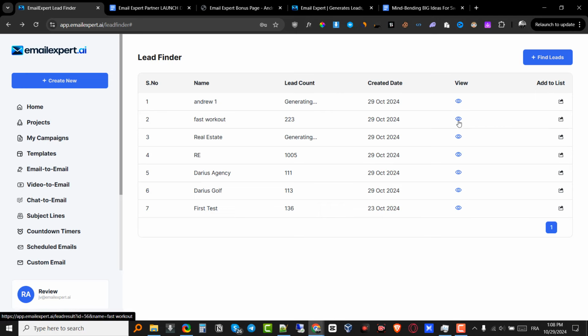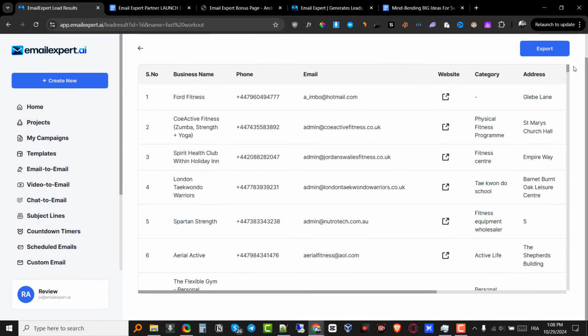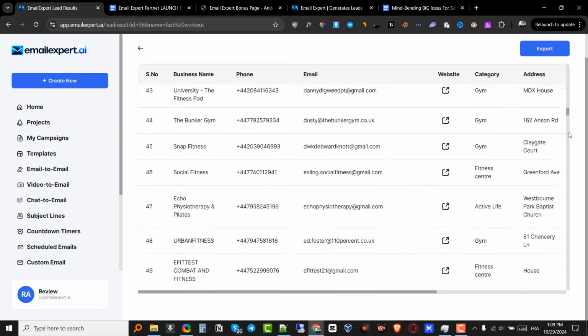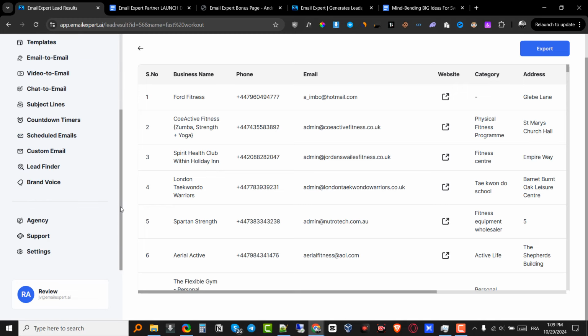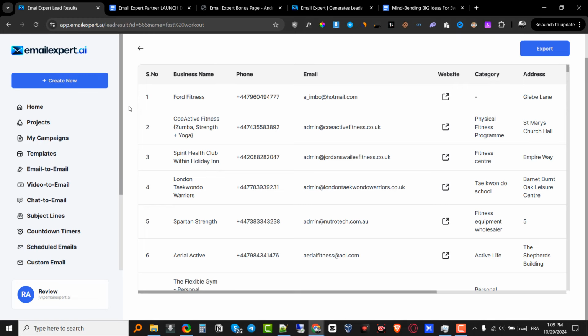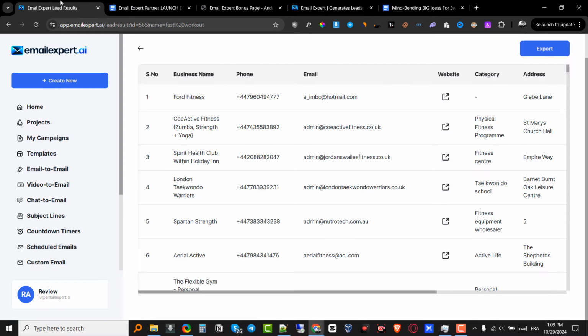You can also preview them by clicking on this I button here, and you can see we have all our leads here. It gives you various information such as the business name, the phone number if you want to call them, the email address, the website, the category, and their exact address. So here we have all the data, and it's going to generate the leads for you, which is the most important part. But you have to also have a really good email copy, because these are not warm leads. They don't know you. So you can go ahead and start generating emails from the template section here.